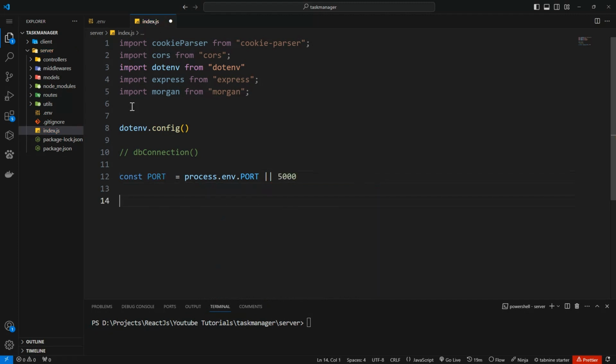Now let us create an app. So say const app equal to express(). Great. Let's check if our database is finished. Okay, so now it is here.